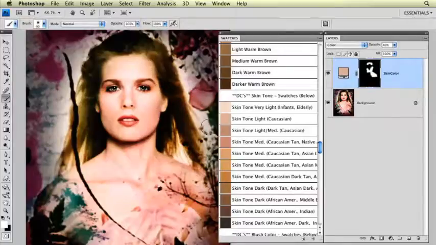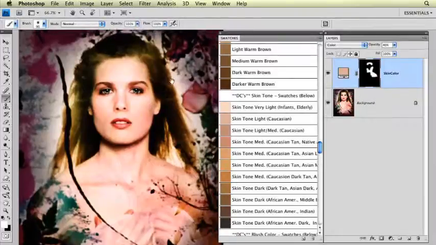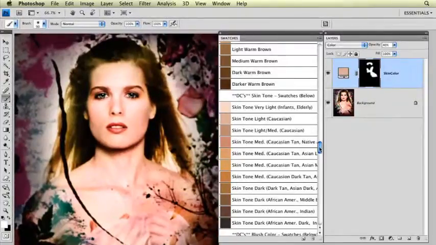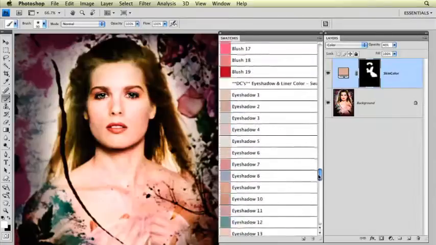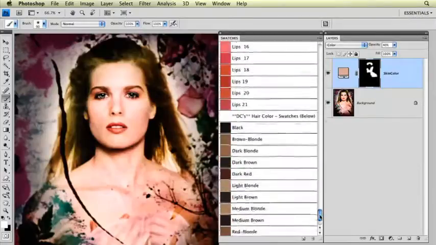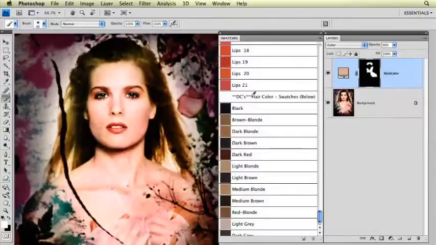Good. Okay. Now I'm actually going to do the same thing with another color fill layer to get rid of the green color in her hair. Now her hair is supposed to be blonde, so I'm going to scroll down here in my swatch palette, go down to my hair colors that I've provided for you, and there it says DC's hair color swatches below. And I think I'm going to go, she's really a dark blonde. Let's just go with a dark blonde. That's that third swatch right there, dark blonde.